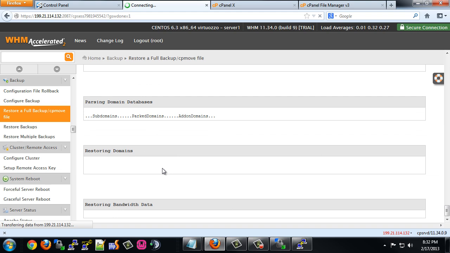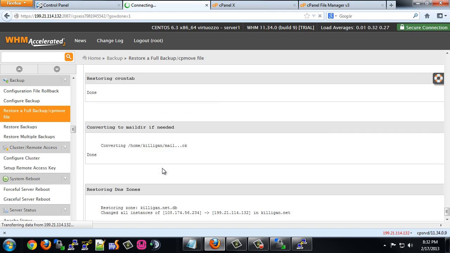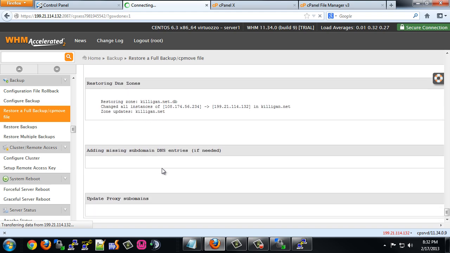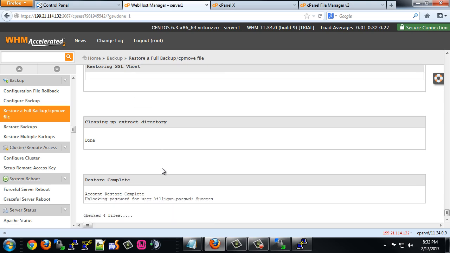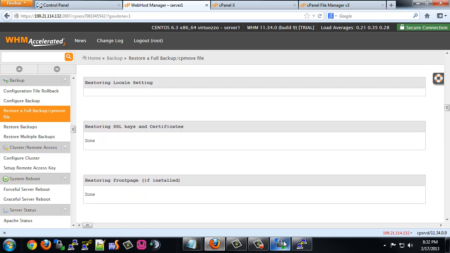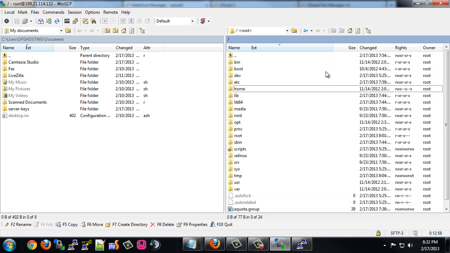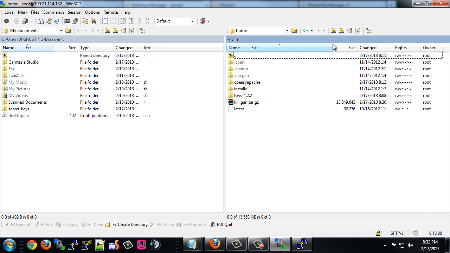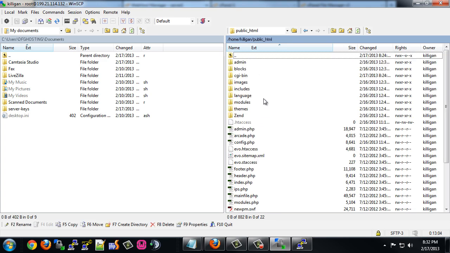And it'll take just a second, depending on how big your file is. It'll take a little bit longer if it's larger, but the account has been restored, and so that's good. And then back in your file manager, we should now have a folder. Let me refresh this. Go back. Called Killigan, and this has all of my stuff in it.